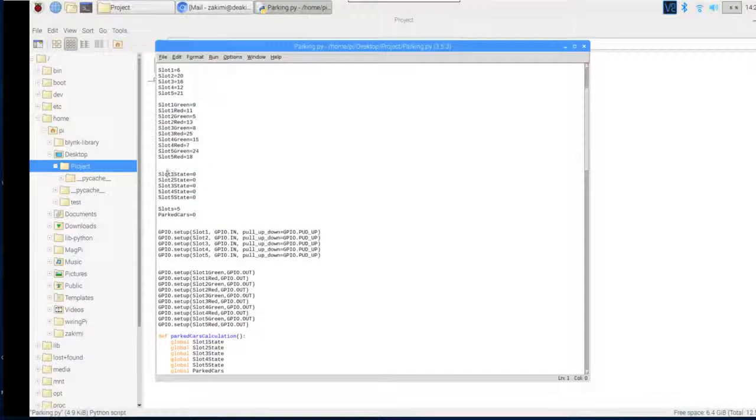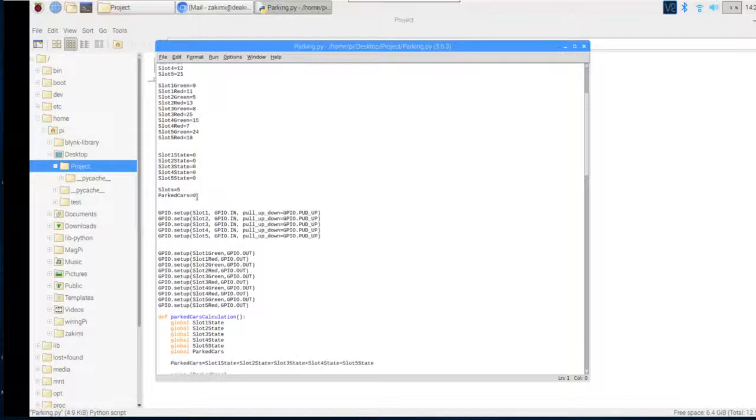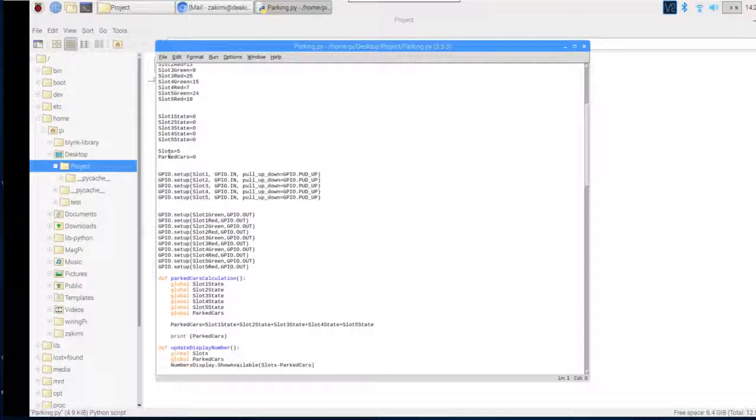We're declaring variables called slot 1 state as 0, slot 2 state as 0, and so on. That is the state of each car park slot. We start with 0, as if there is no parked car in these slots. And we declare a variable for slots as 5 and parked cars as 0.